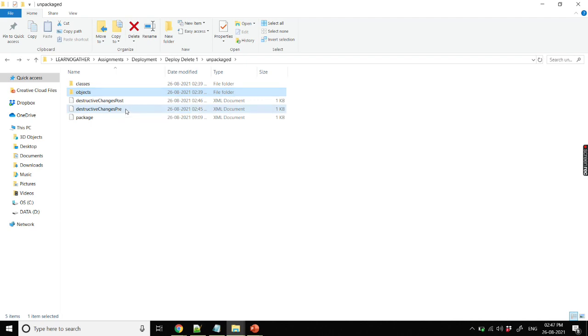What we'll be doing in the pre is deleting an Apex class, the auto number class, which I just showed you at the start. In the destructive changes post, we have mentioned a particular field, test to delete, on the account object to be deleted. Now, these names, destructive changes post and destructive changes pre, are very sensitive. You need to write them exactly this way, only then will the metadata API understand that we need to delete the things written in the file.